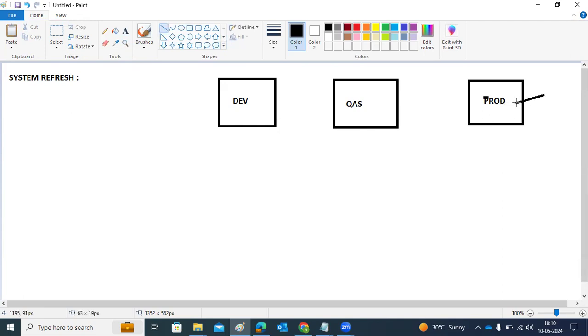In production, the transactional data is more, right? Why? Because all users log into production only, so there is more data compared to development and quality. The transactional data is additional in the production system here.